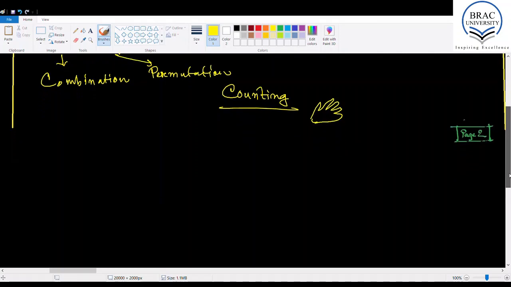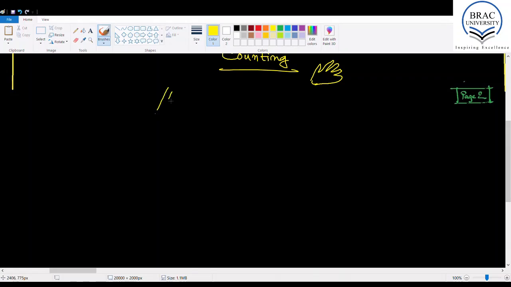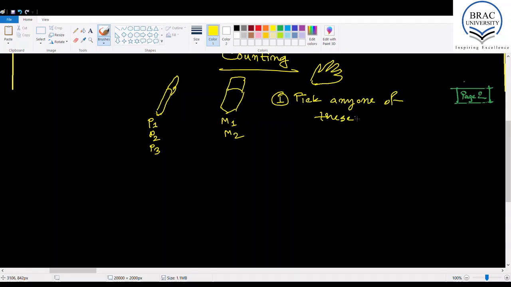So let's have an example. For example, say we have 3 pens named P1, P2 and P3. And we have 2 markers, M1 and M2. Here comes the first question based on counting. You'll have to pick any one of these 5. But the question is, in how many ways can you do that? So, this is simple, very simple to answer.